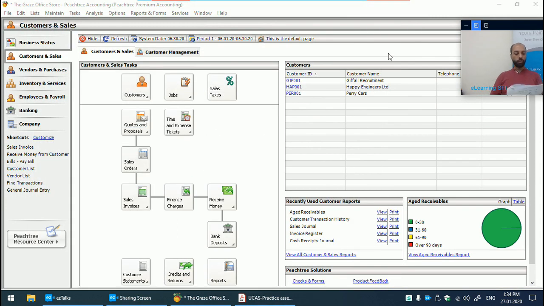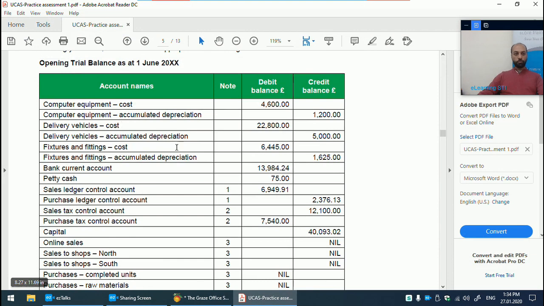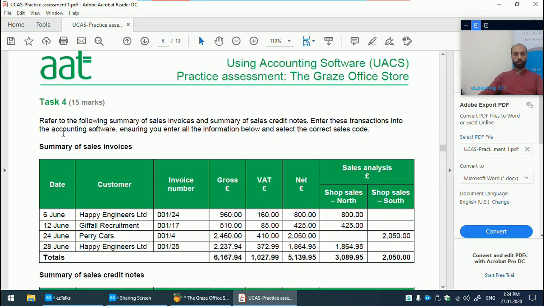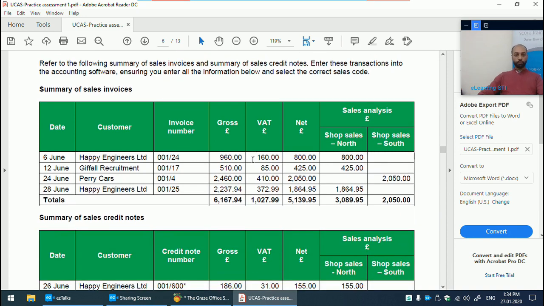Now, task 4. For task 4, refer to the following summary sales invoices and summary sales credit notes. Enter these transactions into the accounting software. Okay. To start with this, what you need to do is take a look at the date, customer name, invoice number. Ignore gross from the beginning. Ignore it. We don't need it. We will only focus on that and net. The net can be found here as this is analyzed. So even this one we don't need it. We need only either this or this. Okay.